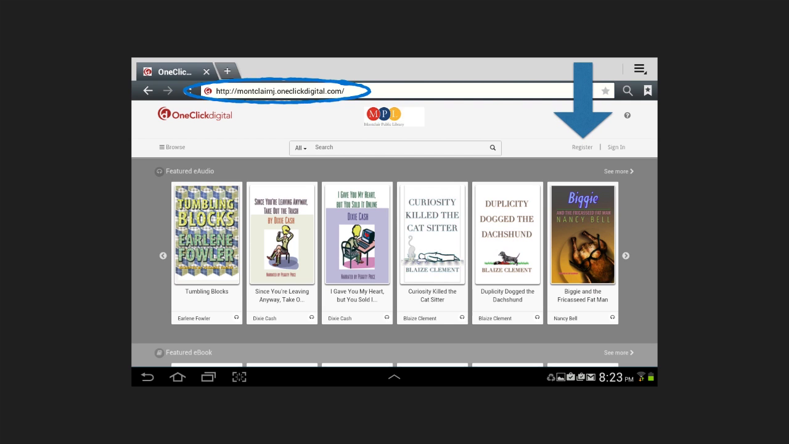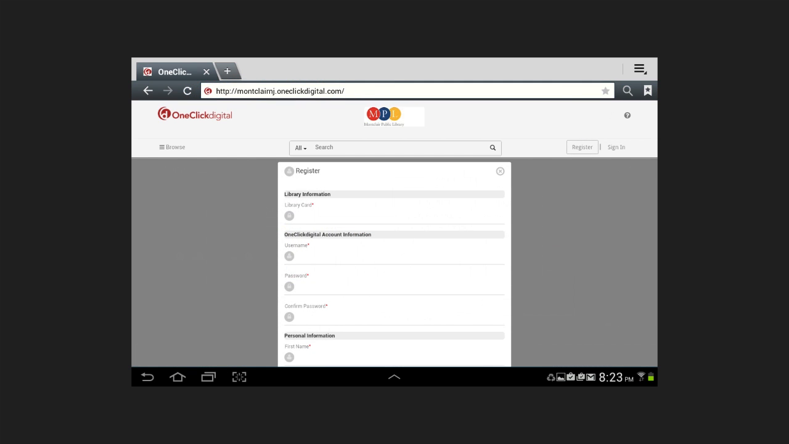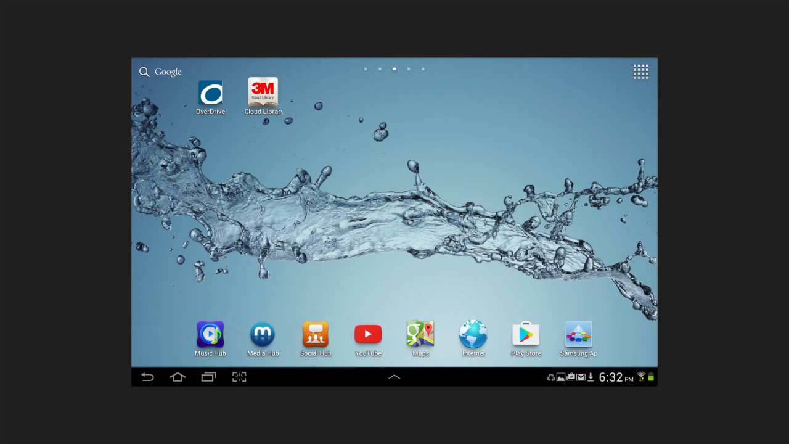Now click on the link to register. Next, enter all the needed information such as library card number, email address, etc. in addition to your chosen username and password. When finished, hit the register button found at the bottom of the screen. Now you're good to go and can download the OneClickDigital app and begin using it.